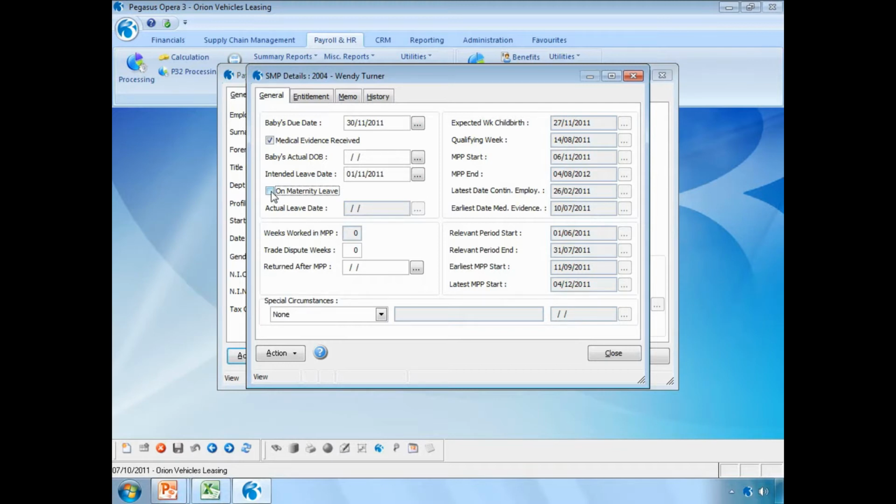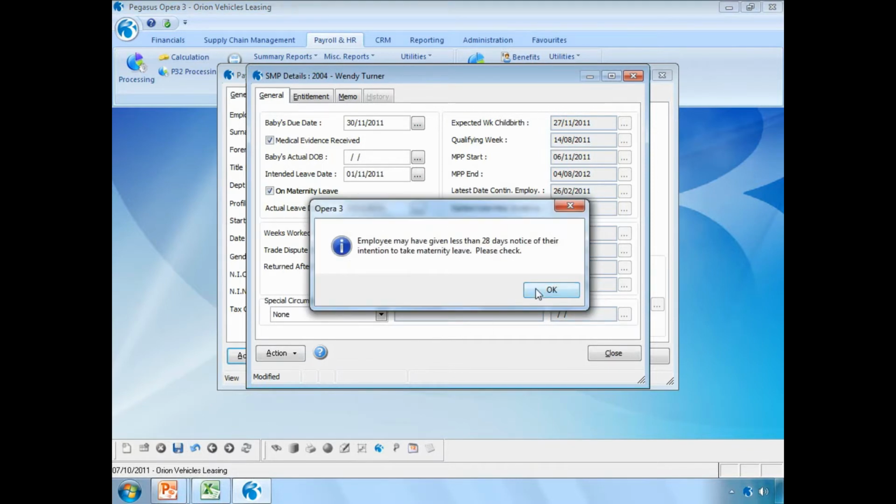Let's go through now and let's say that she actually starts her maternity leave. I'm going to say that she starts her maternity leave on the 1st of the 11th. And I'm going to save that away. It's given me a warning message to say that she's given me less than 28 days notice, but I'm going to accept that.